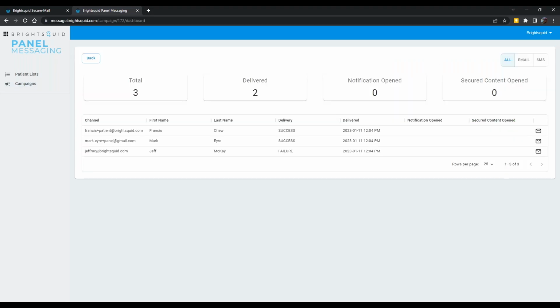With these panel messages, we get a read receipt that shows exactly how many messages were sent, how many were delivered, and where available, whether or not they opened and read the secure content. So in this example, we didn't count notifications and there was no secure content. So the bottom line is we sent it to 3 people, 2 were delivered, and I can see right here, oh, look at that. Jeff, we couldn't deliver the message to, probably because there was a typo in his email. But it's a simple matter now for me to give Jeff a call, double check his email, and resend this message to him in a matter of minutes.